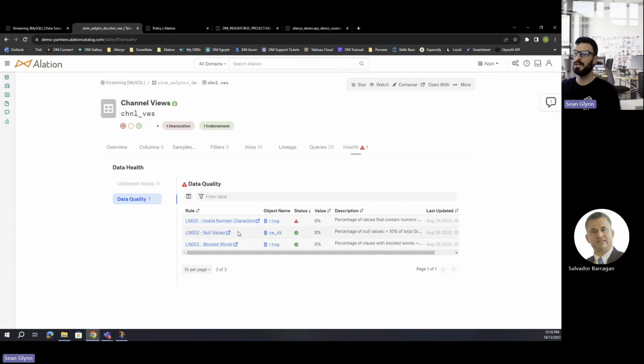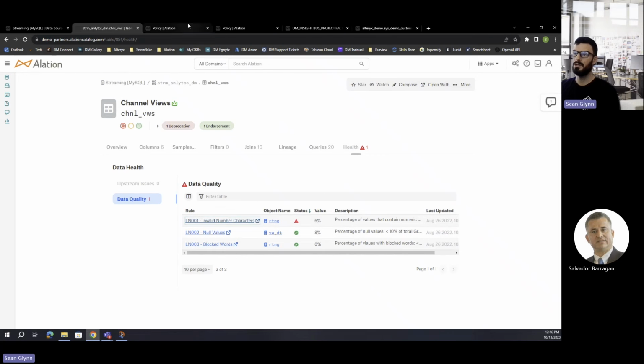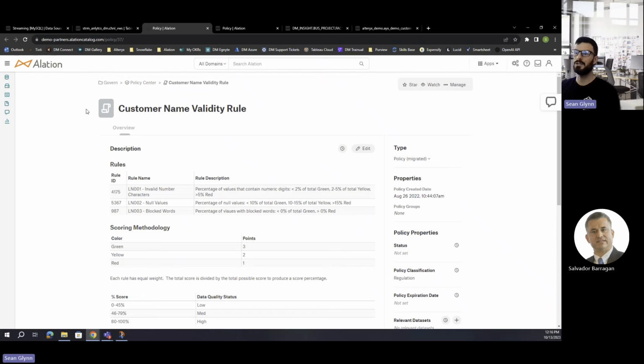So you can see in this case that we have 3 different data quality metrics being applied to this channel views table. And we can see by the status column here that 2 of those 3 are fine. It's satisfactory, it's sufficient. There's no problems there, but we do have one issue here with regards to the ratings column. And if I wanted to look into this particular rule a little further, kind of going back to our policy library, right?